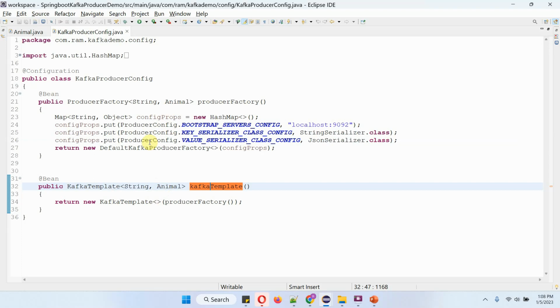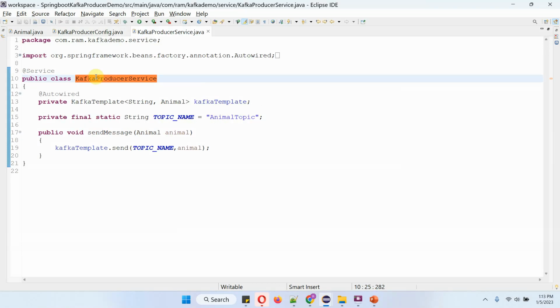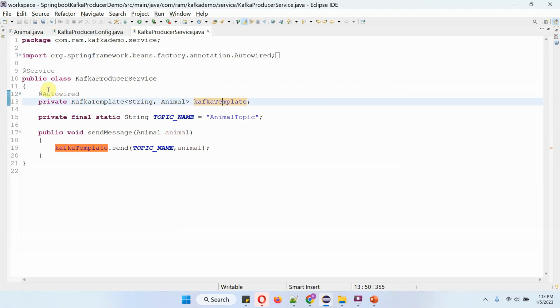Here I have defined the class KafkaProducerService, which is a service class, and here I have autowired the KafkaTemplate object. Here I have defined the topic name as animalTopic, and it has a sendMessage method which accepts an Animal object. Using the send method of the KafkaTemplate object, I am sending the Animal object to animalTopic.